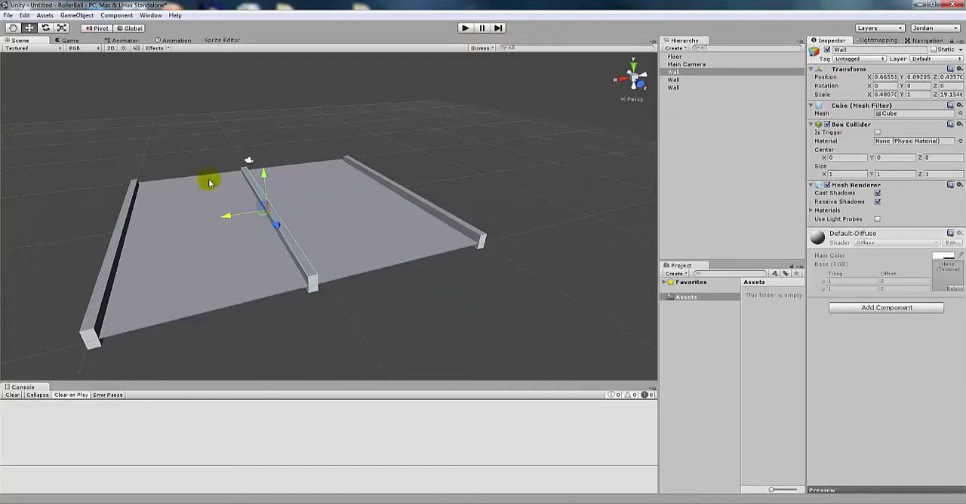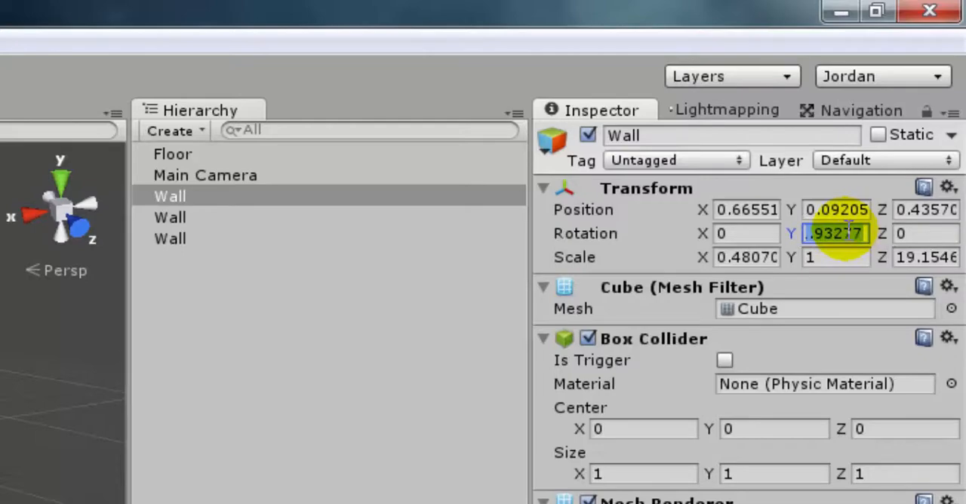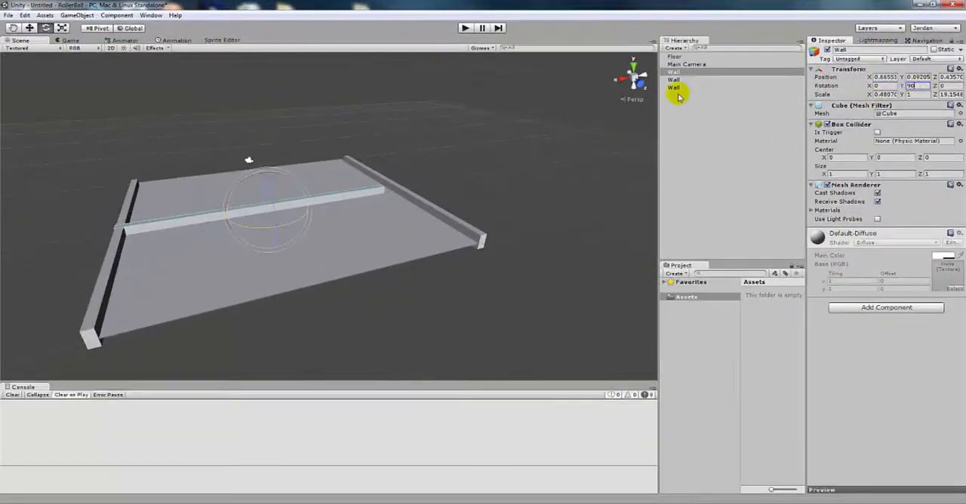I'm going to do the same for my other 2 walls, but when I duplicate it, it's not facing the right way. So you could grab your rotation component and slide it around, but it's hard to get it exact. So I'm going to come over here in the Y direction and just put 90 degrees. And the other 2 walls were 0, so if we want them to be perpendicular, we create 90-degree angles.